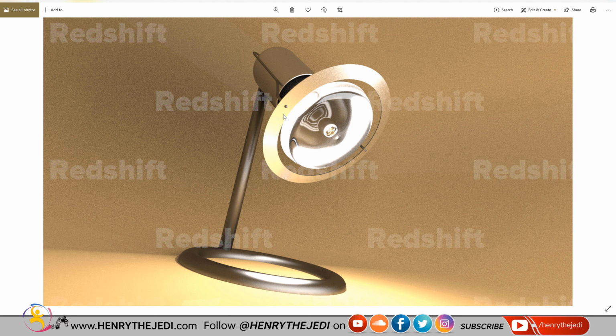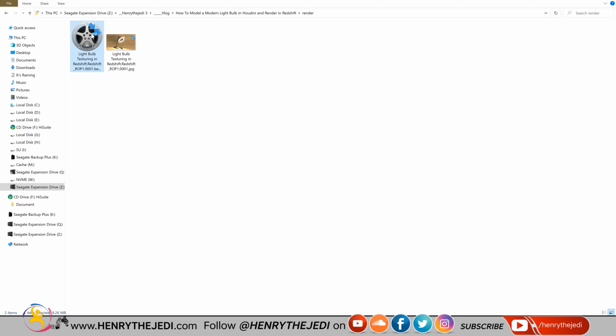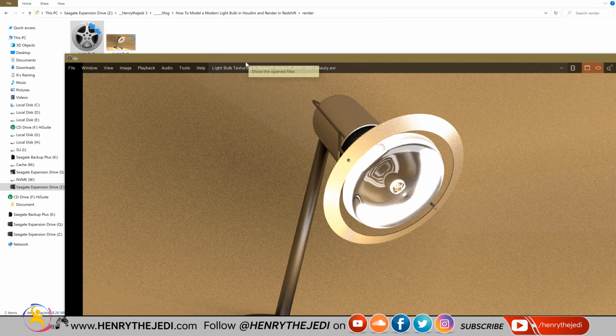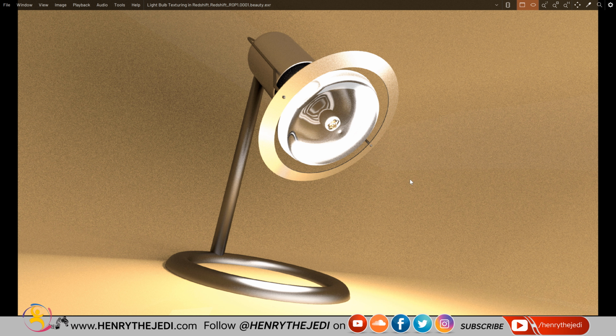All right, so this is the part where I'm just going to show you a trick or so. Let me open the EXR file. Yeah, you see all those noises happening there. That means, of course, we have to increase the number of samples that it goes through to create an image.